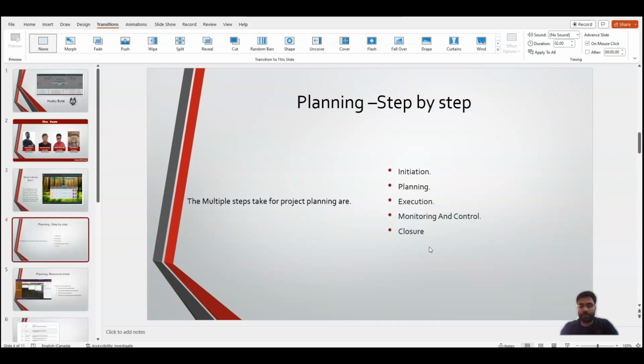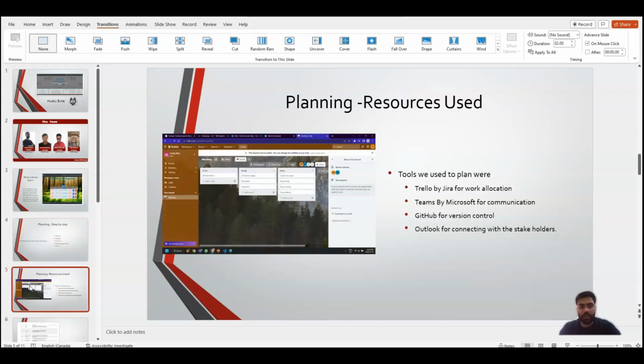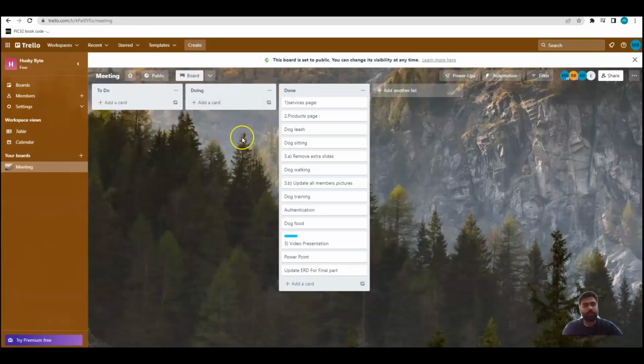So let me take you through the planning procedure. We used these steps to plan everything for this project. Some tools that we used for the planning were Trello by Jira, which allowed us to post our updates. Let me show you here. There was a to-do list, a doing list, and a done list, and we are at the end of this project, so we are done with all the steps.